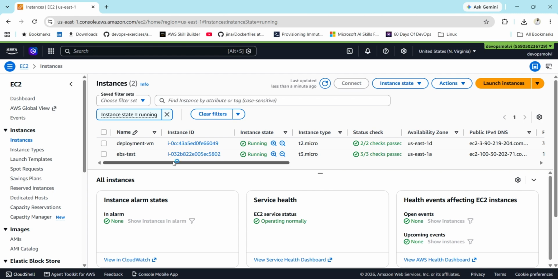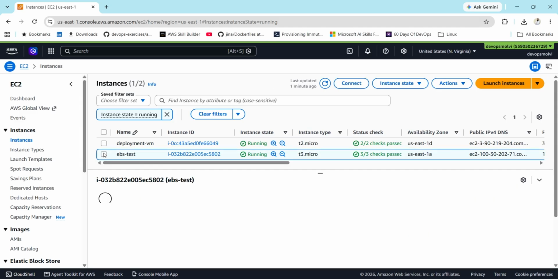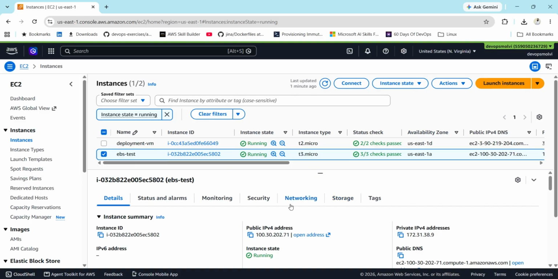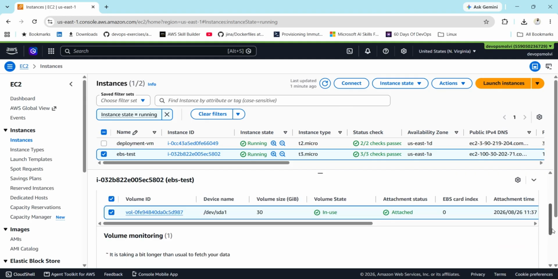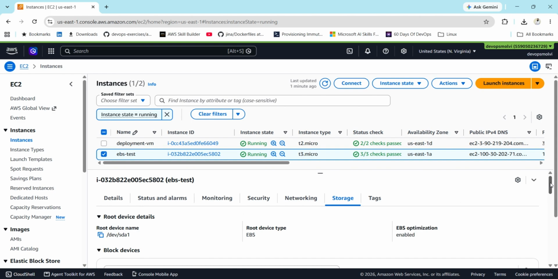So guys, now you can see that I have this virtual machine, EBS test, and in the previous chapter we attached an 8 GB EBS volume, root volume, and then we modified it to 30 GB. Okay, and now in this lecture we are going to attach an additional EBS volume, and we are going to mount our new EBS volume with that EC2 virtual machine.